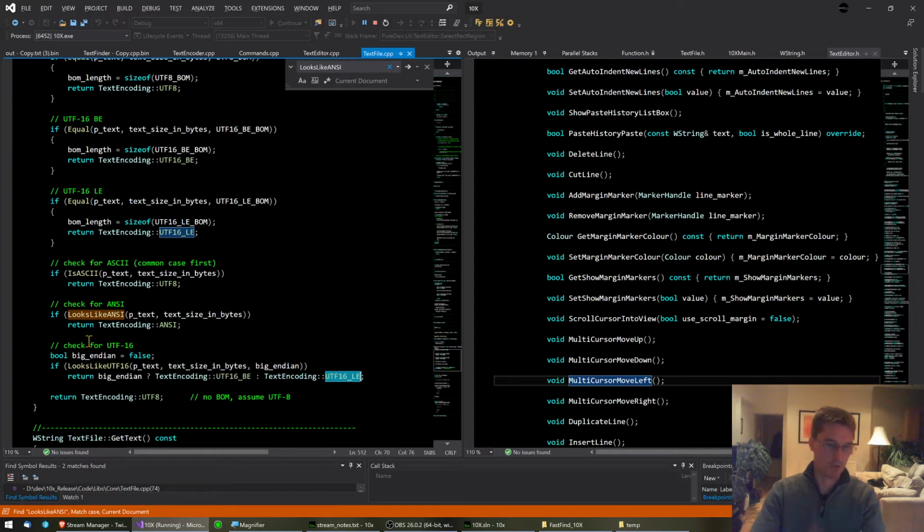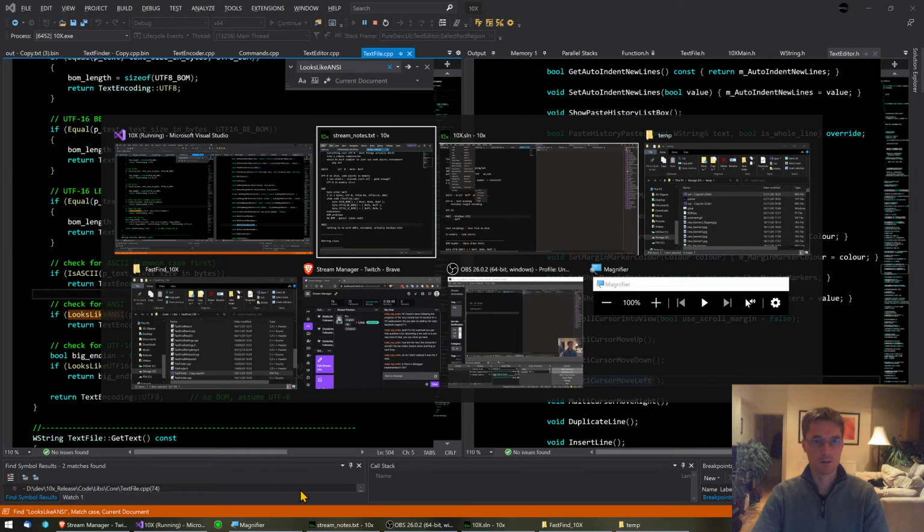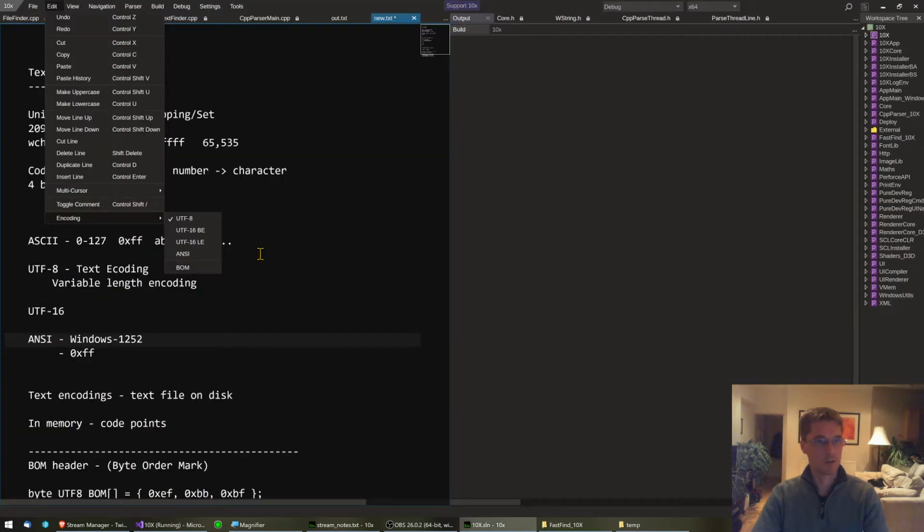Again, we're just guessing. It's going to get it wrong some of the time, but that's the best we can do. And it's not just me being lazy. It's just that that is the best we can literally do with the way everything's set up. And if we still don't know, we assume it's UTF-8, because it probably is. So that's that. Let's go back to text.